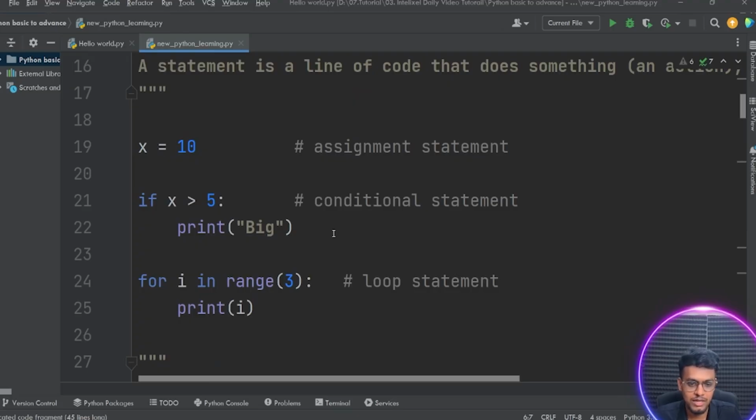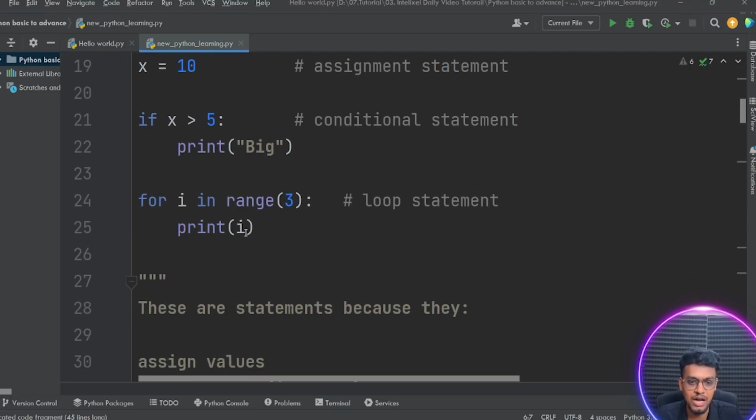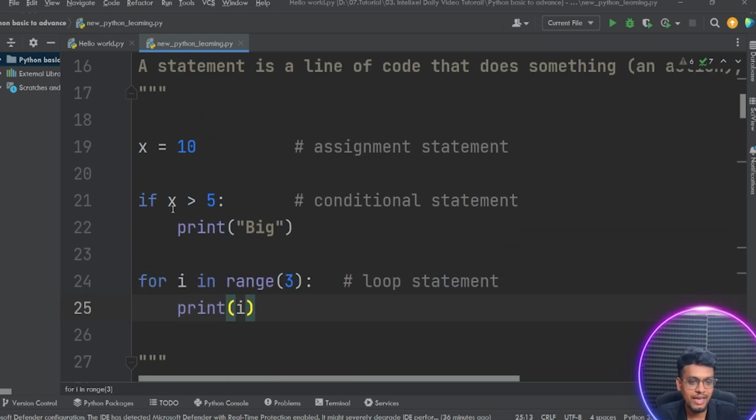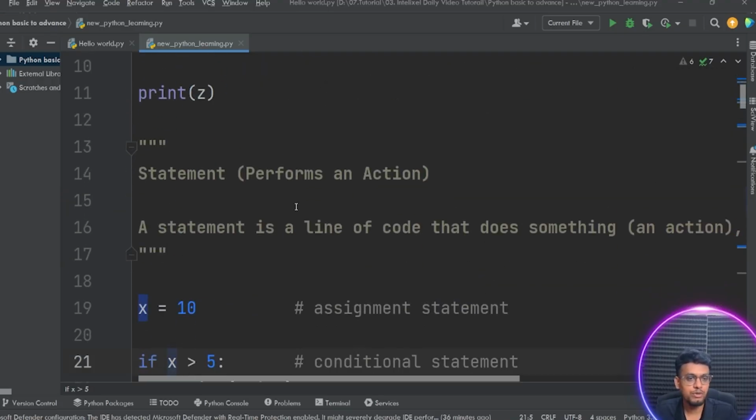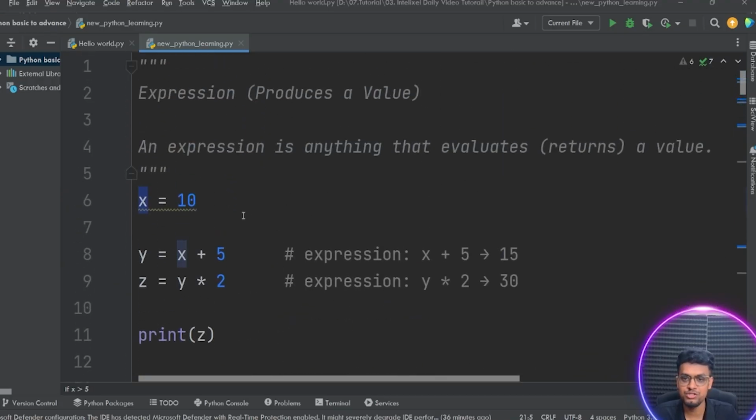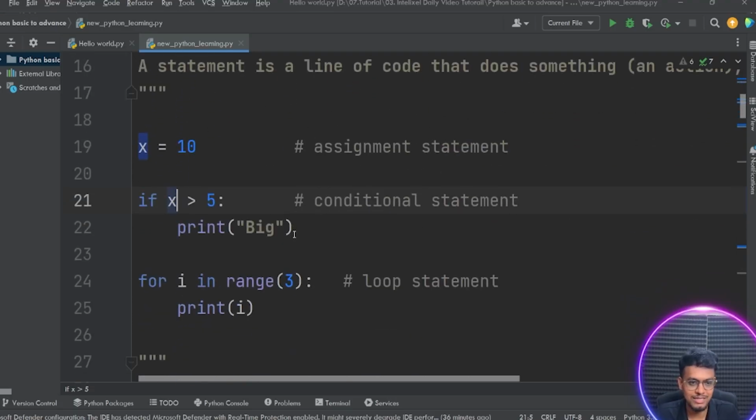So we're gonna see something like that. For i in range 3, print i. So this whole code is a statement. So this is a loop statement. So for i in range 3 and print i, this whole thing is a statement because it's an action. If x is greater than 5, print big. So this whole thing is a statement. So what's the difference between statements and expressions? Expressions generate a value or return a value, and a statement performs an action. Like you're gonna write some code and this is gonna be a statement.